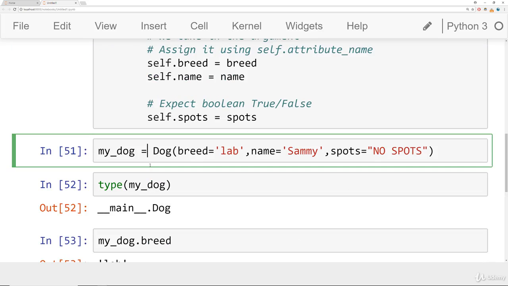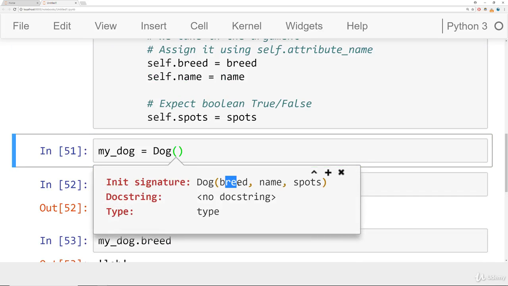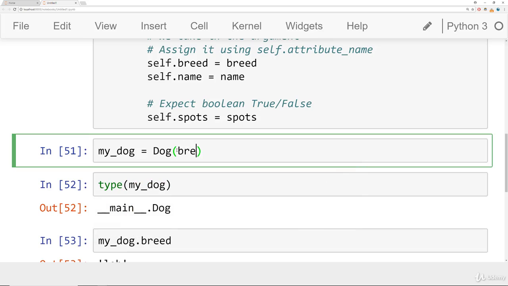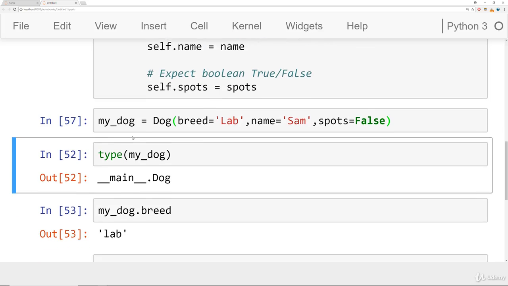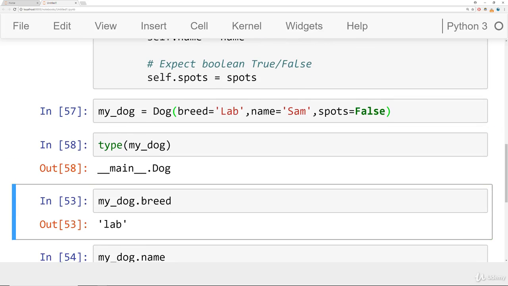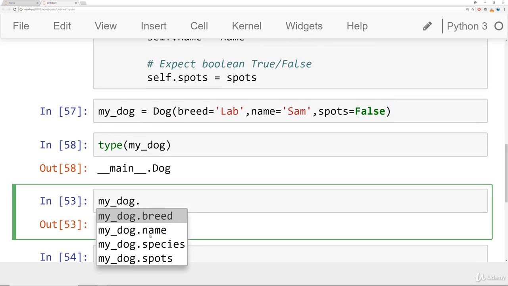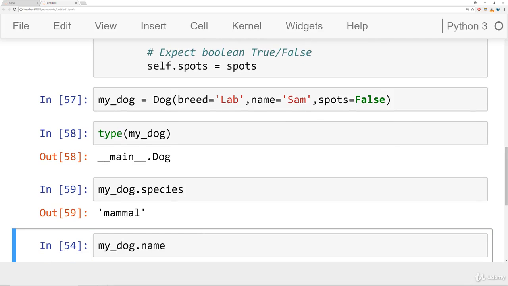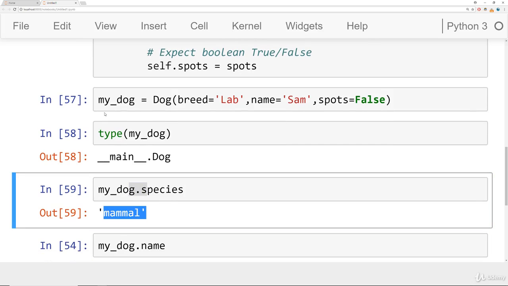I rerun that cell, and if I call dog again and do shift tab, I still only need to define breed, name, and spots. So let's say the breed is again a lab. We'll say the name is equal to Sam, and spots, we'll say false, Sammy doesn't have spots. So I rerun this, now I have my dog ready to go. It's still a dog, and if I look at .tab here, I can see breed, name, and species. So species, even though we didn't define it, it's always available to us, and this is going to be the same, mammal, regardless of the instance of my dog.